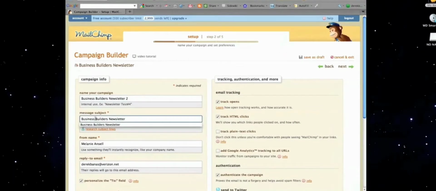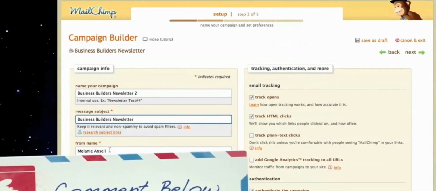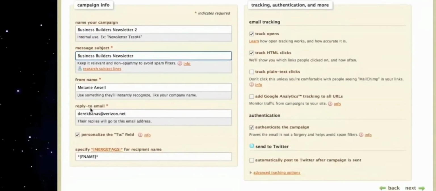This is going to be the subject of the email that you send out, and MailChimp goes through a lot of spam filters. That's another reason why I continue to use them. This will be the name that's listed as who the email is from, and that can be completely different than the email that the person would reply to.